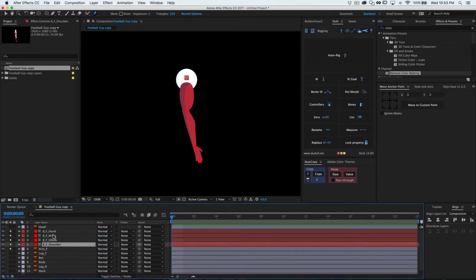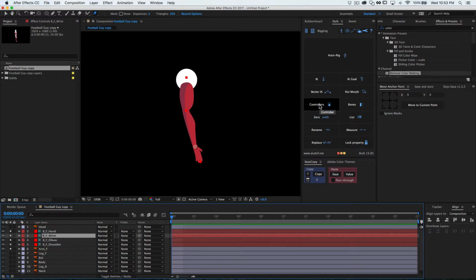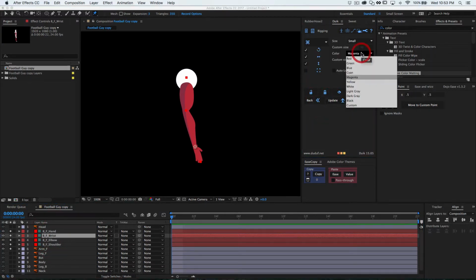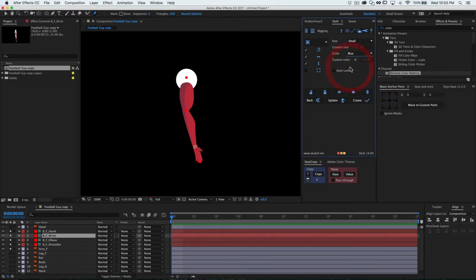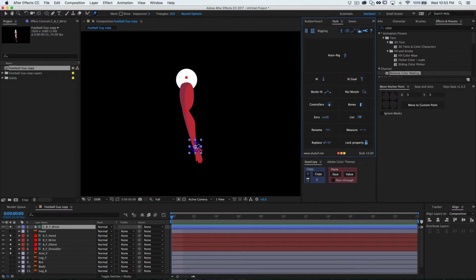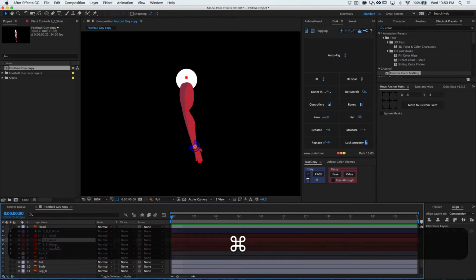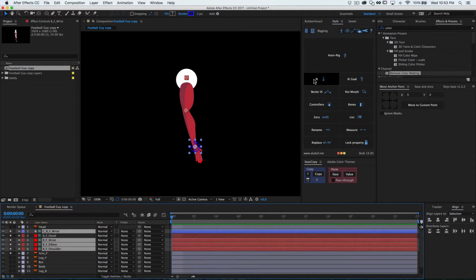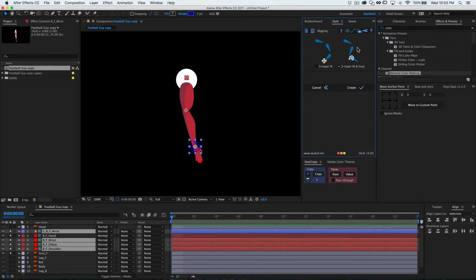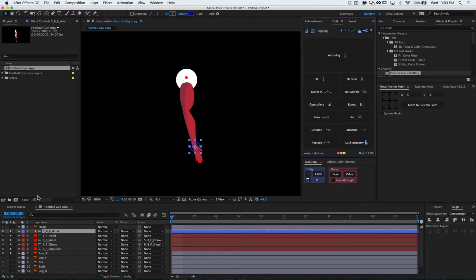What we're gonna do is click on the wrist, click controller. I'm gonna make this blue. And then create. It creates a controller on my wrist. Now I'm going to select my wrist, elbow, shoulder, and then hold down command and click the wrist, and then click on IK.